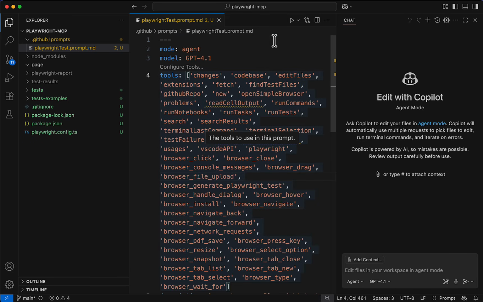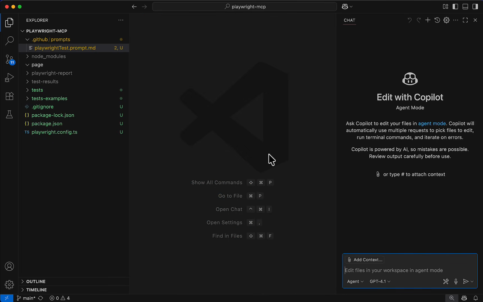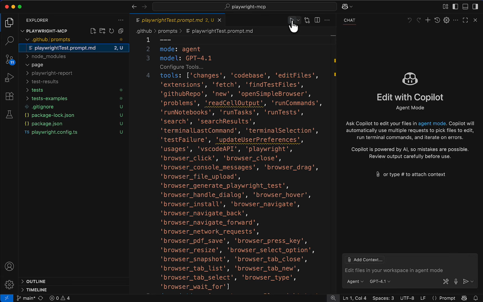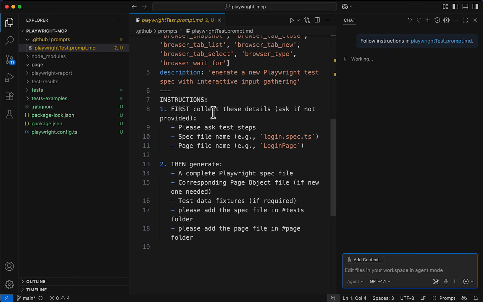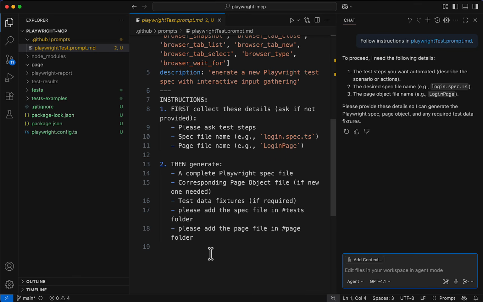So how to use this prompt file? Let's say I want to create a spec file, just go to the prompt and you will see the run button on the top. You get a run button only for the prompt files, which are the prompt.md files, and you just click on run, and that's it. You don't need to write all these details, give the instruction, everything.